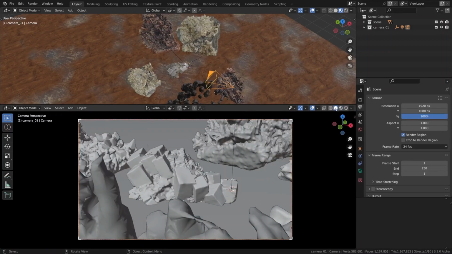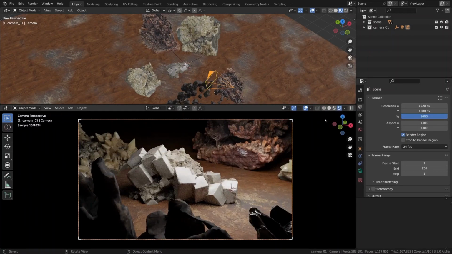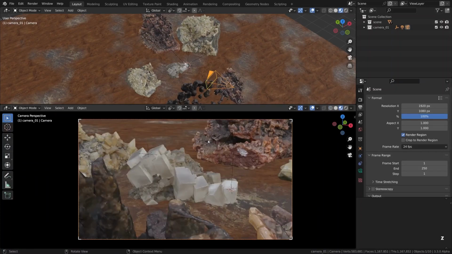Again, we can switch between the render modes using these icons, or we can press Z to bring up this pie menu, whatever feels more comfortable to you, I guess. So I think that should be it for the basic Blender setup.